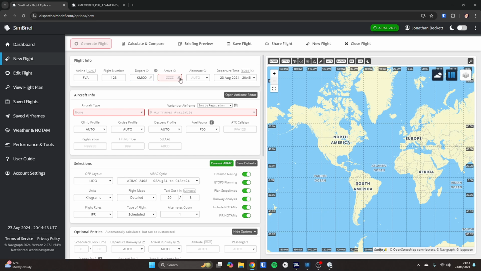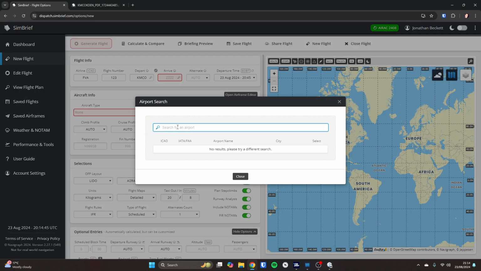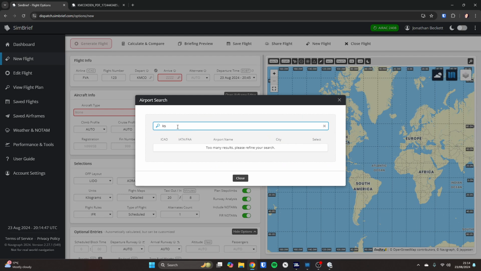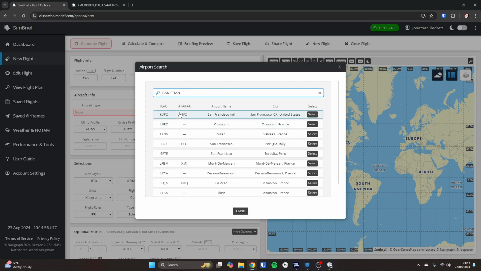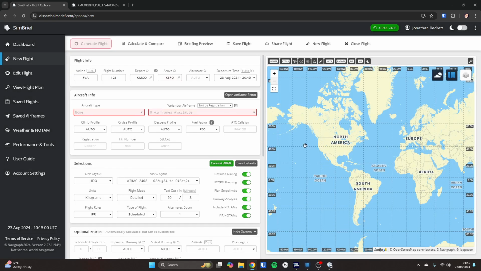Then we can choose where we're going. So where do we want to go today? Should we go to San Francisco International maybe? So KSFO. I can either search for the code, look, or I could type in San Fran, and it will list them with the best match at the top, look, is KSFO, and I can select it. So that's populated that as well.